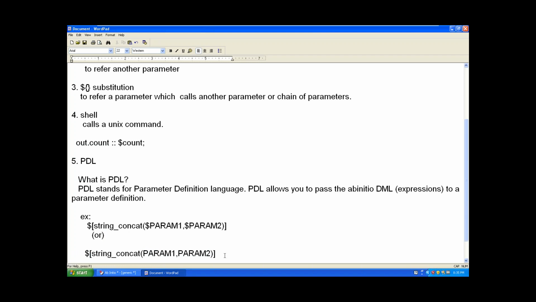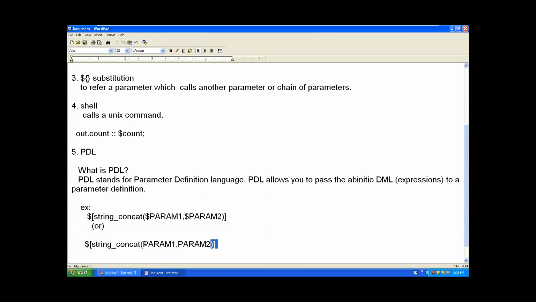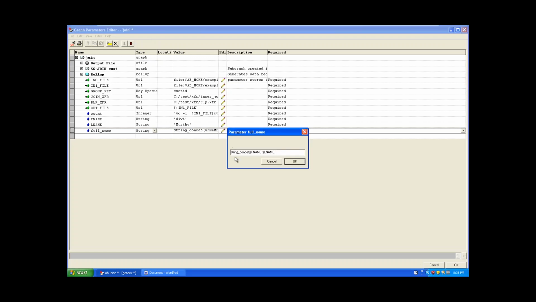Okay, so you can either follow this one or this one. Generally we will follow the second option. We will follow this one. So this is called PDL. Your PDL will be enclosed between the dollar curly interpretation. So here in the editor you have to use the dollar curly.